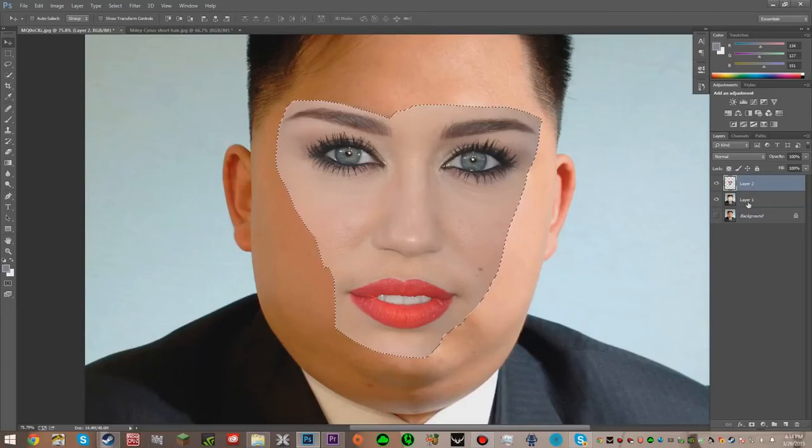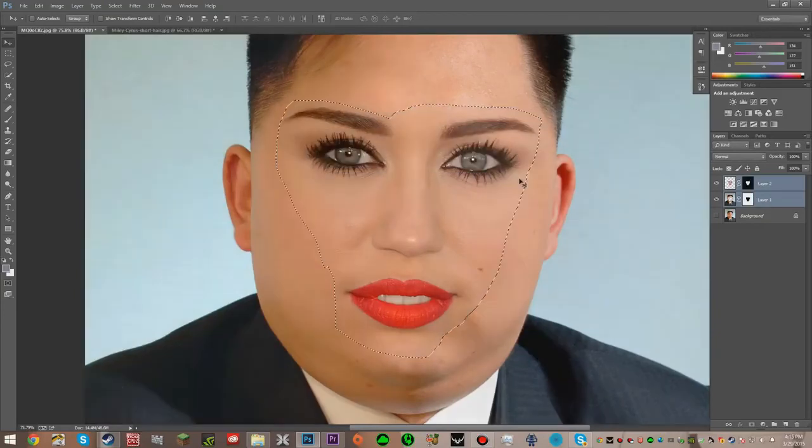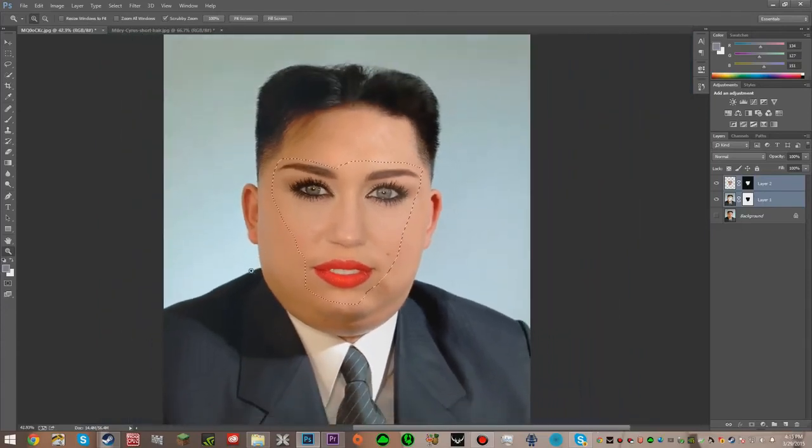And then we're just going to Control-click Layer 1, and then we're going to hit Edit, and then Auto-Blend Layers. And this is the moment of truth. You're going to hit Panorama and Seamless Tones and Colors. You're going to hit that, and okay. Yeah, as you can see, we got a pretty nice result.